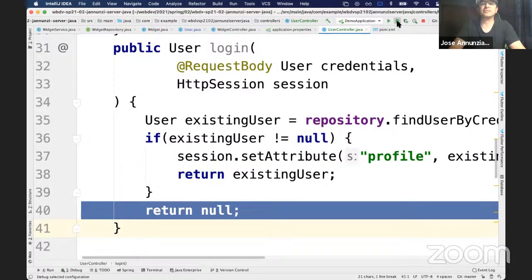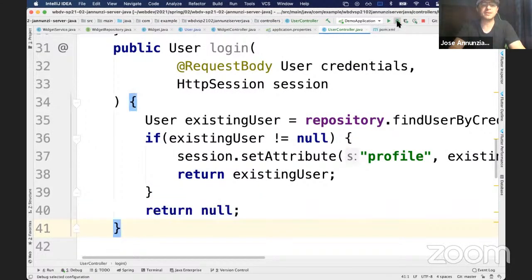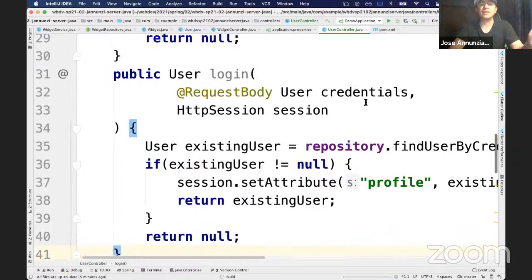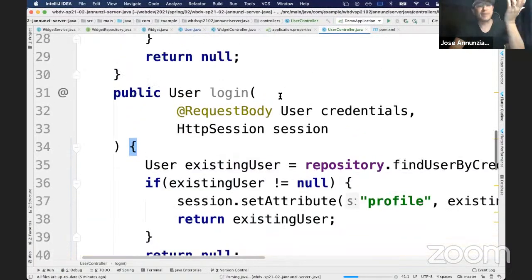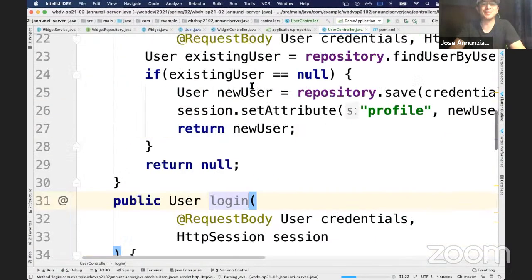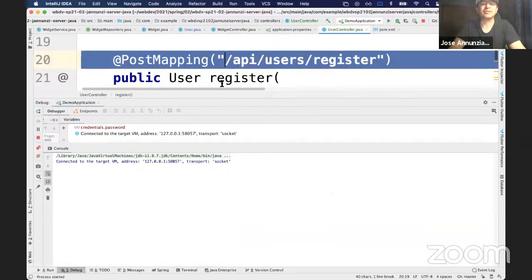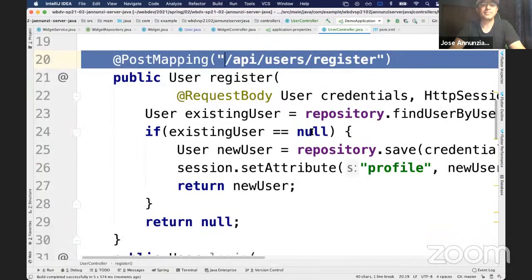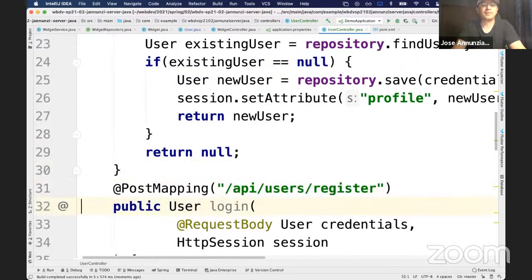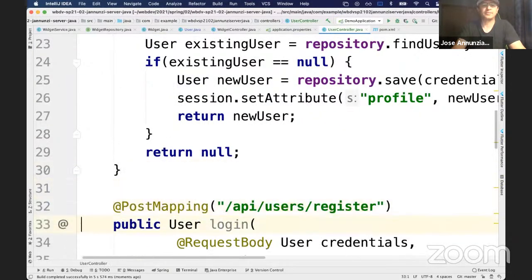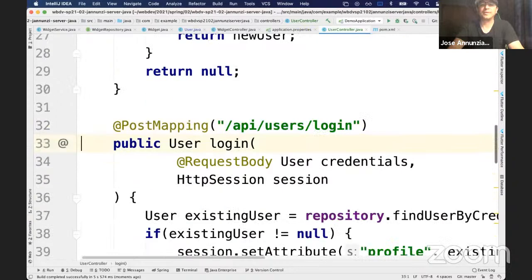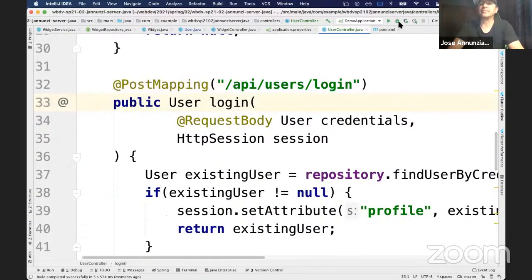Let's restart this. Are we missing something? Let's see. Login, blah, blah. Oh, we need to map it, right? So it's going to be a post. It's going to look very much like this. Let me stop that. And so this is going to be login. And now we're going to restart it.